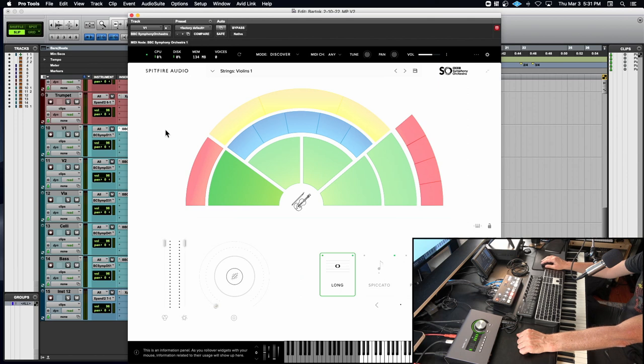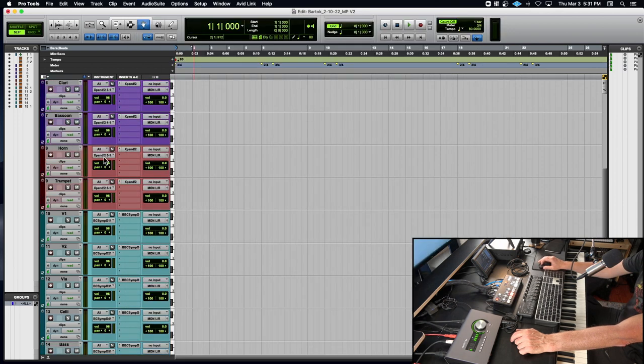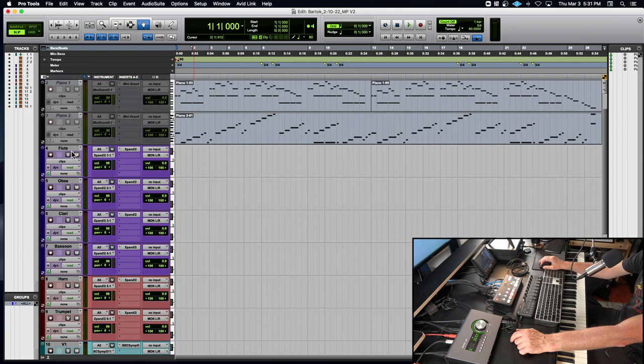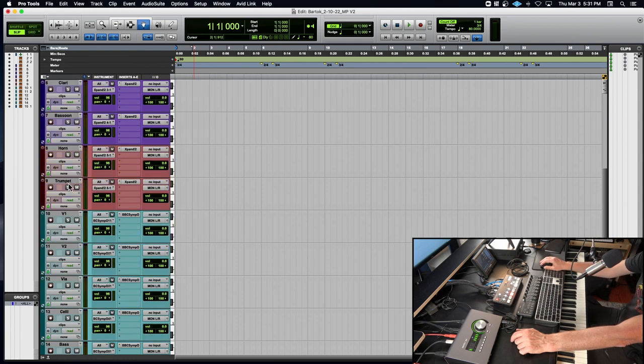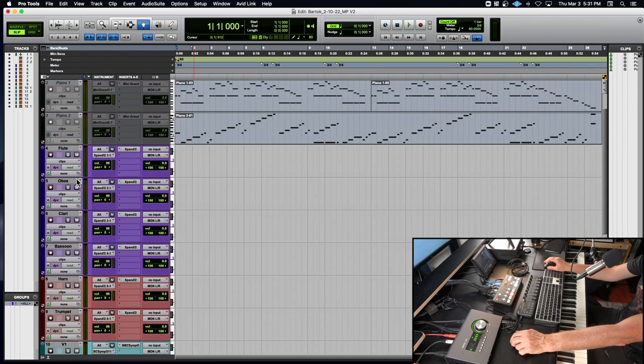And this is what the GUI for this looks like. It has very limited articulations. It's got long, spiccato, pizzicato, and tremolo. But they sound better than the strings that are in Expand 2. The other sounds are not bad. So I've just got a woodwind quartet, horn and trumpet, and a string quintet, right? With violin one, violin two, viola, cello, and bass. And I've got it set up like an orchestra.